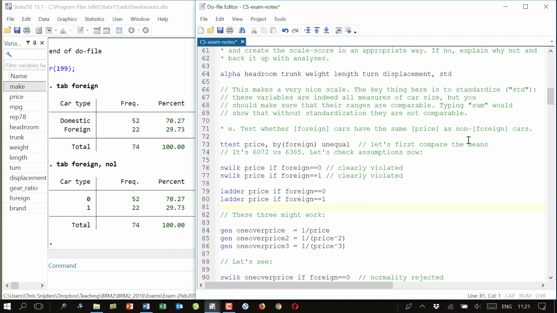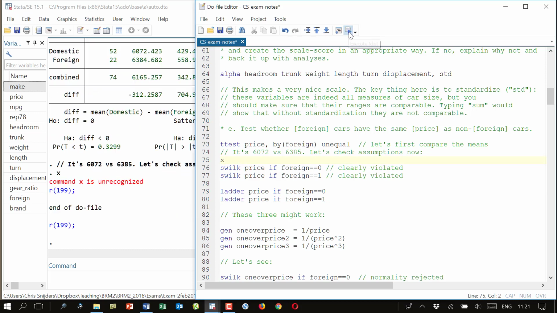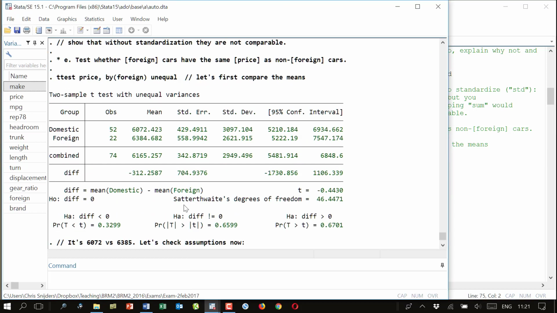Price is interval scaled. We're comparing an interval scaled variable over 2 categories. You should figure out t-test. Actually, what we want to do is a t-test. So the first thing to do, for instance, would be just run the t-test. Not so much because you already know whether or not this is allowed, but just to see what the different means are, because that will be part of the output. Here you see the domestic cars have a mean of 6,100 and the foreign cars of 6,400. So you'll see already here that there is a difference, at least in the sample.